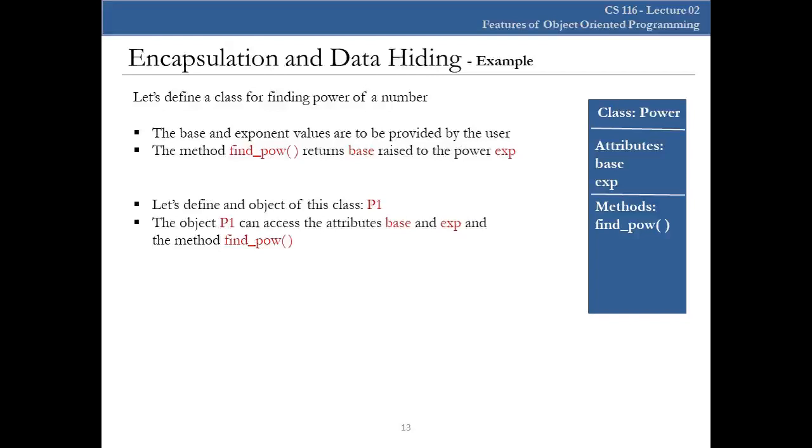And if you recall how we had been calling methods on strings and lists, we had been using that dot operator. So most languages use the dot operator to access attributes and methods of a specific class. So I would write p1 dot base to access this base attribute, I would write p1 dot exp to access or change the exp attribute, and I would write p1 dot find power to call this method find power.